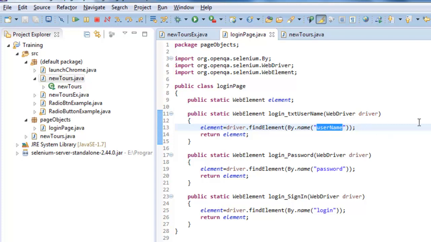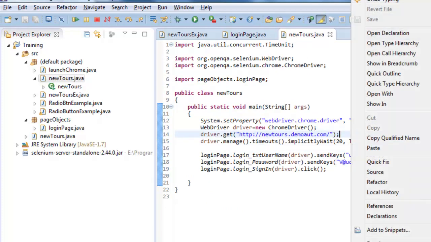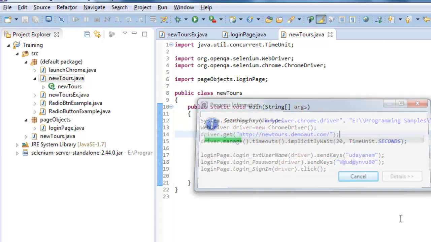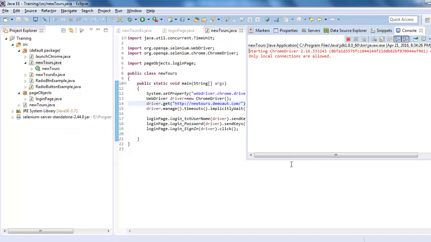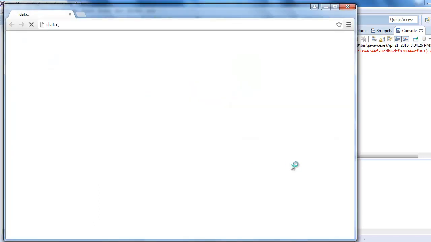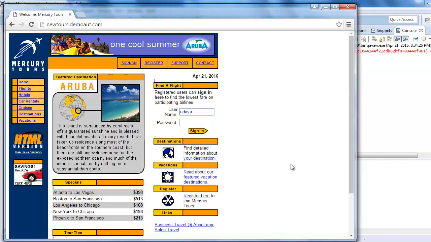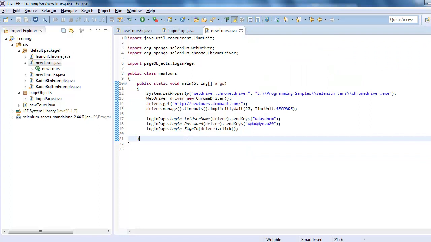Okay, let me execute this and see whether this works out or not. All right, so let me execute this and show the application. As you can see, the Chrome instance got started. We navigated to the site, entered the username and password, and clicked on the sign in button. That's it. That is how we use page objects.